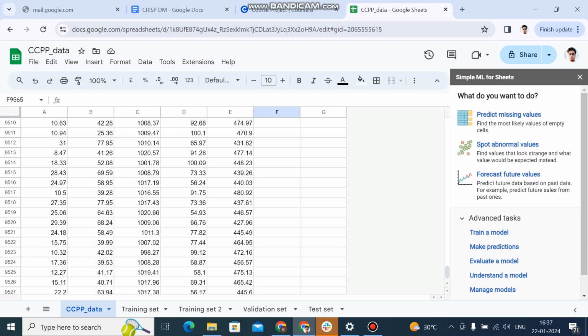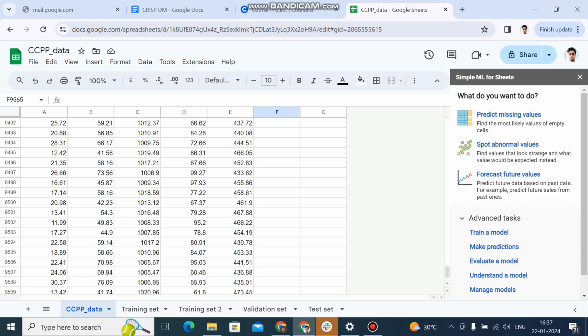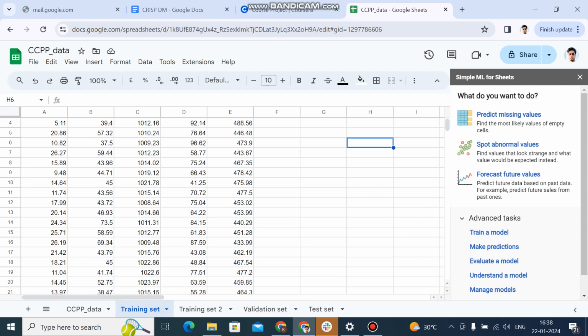Here we have the entire dataset, that is before splitting it into training dataset, validation dataset, or test dataset. I have split the entire dataset into 70% for the training dataset, 15% for validation, and the remaining 15% for test. So here in the training dataset, we will train the model.